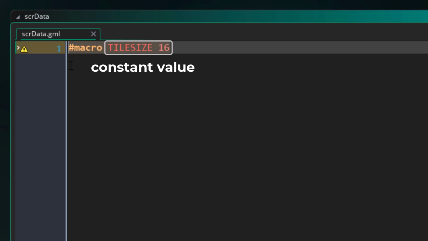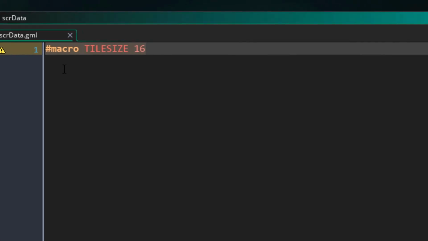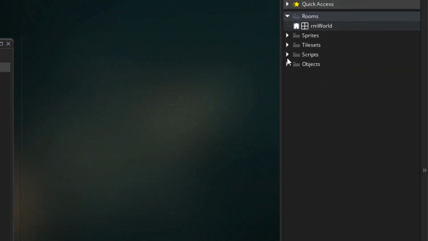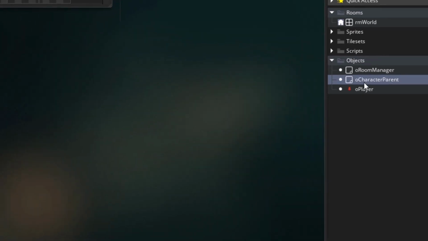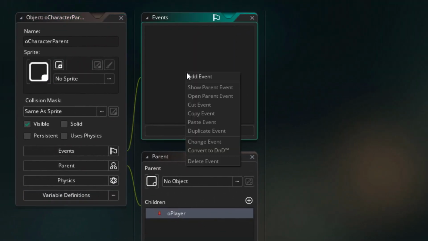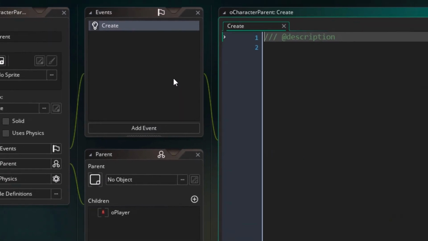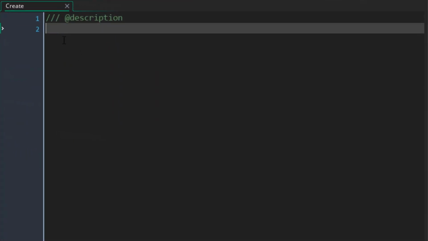And this works out for us because we know that the tile size isn't just going to change in the game. And as per my style, I write macros in all capital letters. So this macro will now be globally available to be used by any object. Let's work on the character parent now. I'll open the character parent object, and in the events window, add the create event. Here we'll initialize some variables that we'll use for input and movement, so I'll add this.